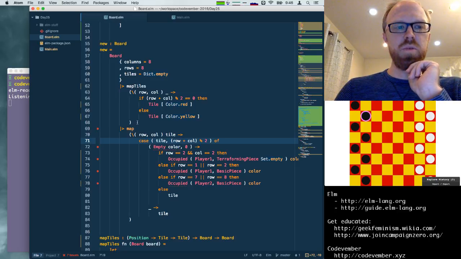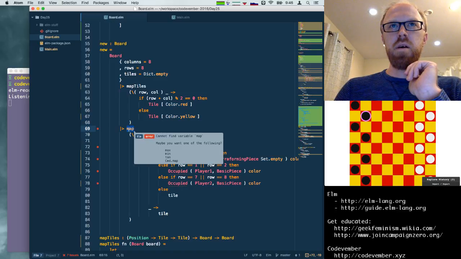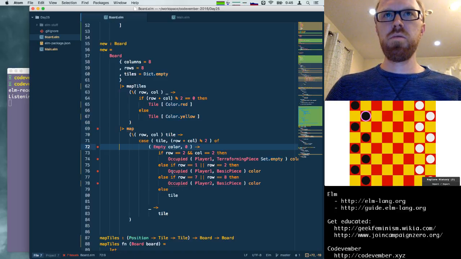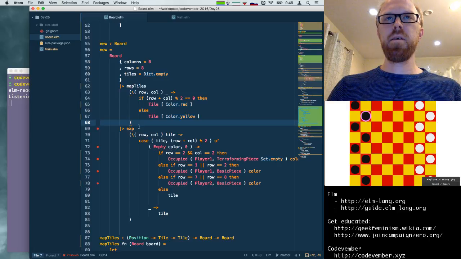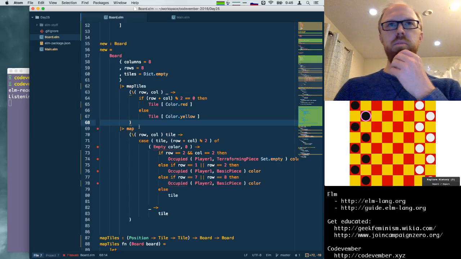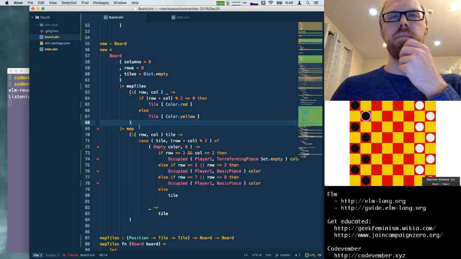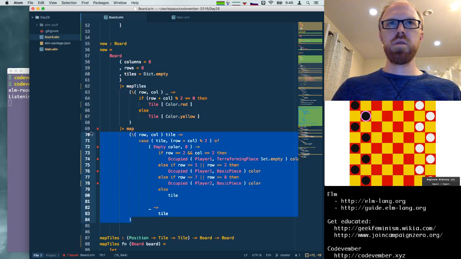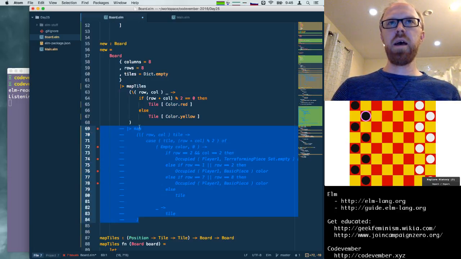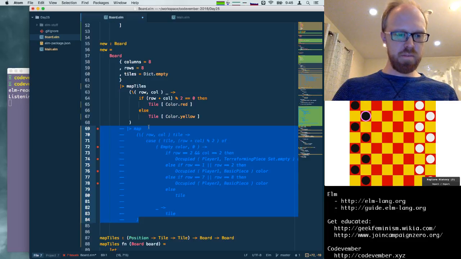So what's the best way to do this? Really, we just want to insert into the dictionary a bunch. Okay, so we'll need to figure out a nicer way to add our starting tiles.